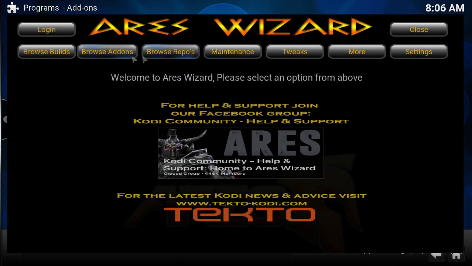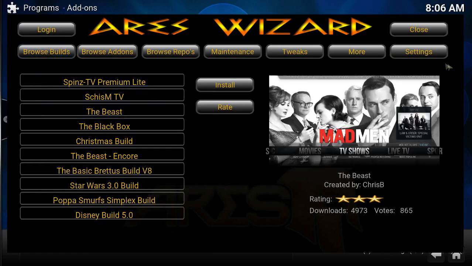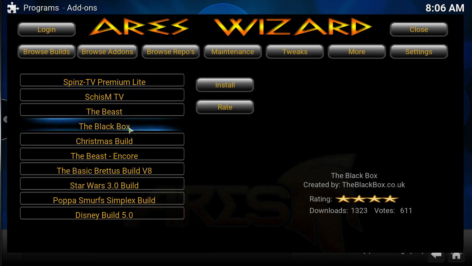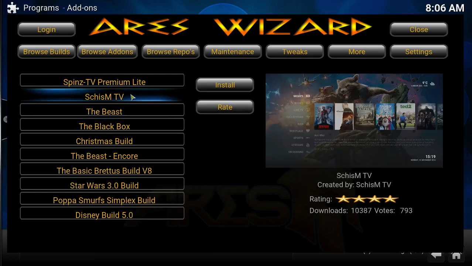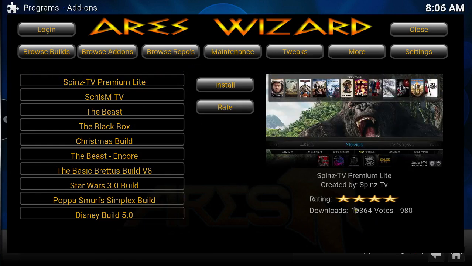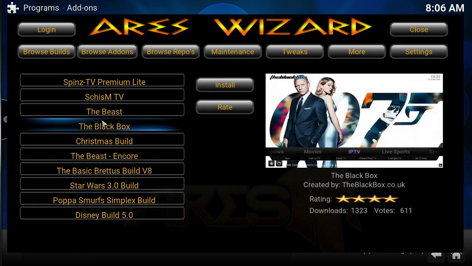Now there's lots of things in here, but you're gonna see login. That's not necessary. Browse downloads. Now there's something that happens when you browse a download, and we're gonna download this for you. It's gonna take a long time. I've tried Black Box, and it was great. Schism, I've only seen what you've seen this morning, but if you look at the description down below, you can see that Spence TV is a UK channel, has 19,000 downloads. Schism has 10,000, and the next one down, Beast, I did the Black Box, it had 1,300, it was great. So 1,300 downloads ain't too shabby.